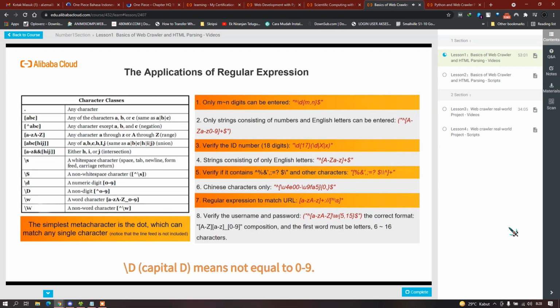\D means not equal to 0 to 9. \w means a word character: lowercase a to z, capital letters A to Z, underline, or digit from 0 to 9. All the common characters, i.e. the other words. \W means non-word character. This is the most widely used expression of the character set.